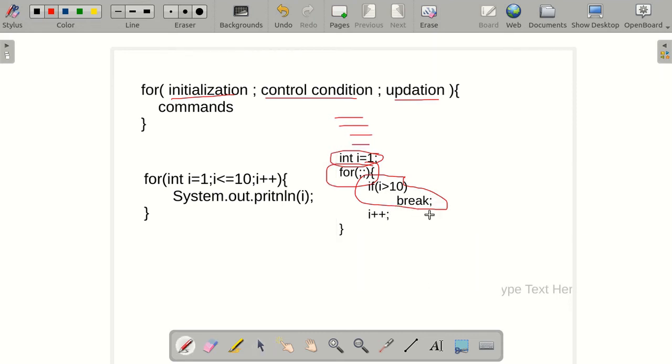Now break is a jump statement. In case you do not know what a jump statement is, I have made another video on the jump statements. You can go and refer to that video. Now since the value of i is less than or equal to 10, it will not go inside the if condition and will not execute the break command. It will go to the i++ command, that is, the value of i is incremented by 1.